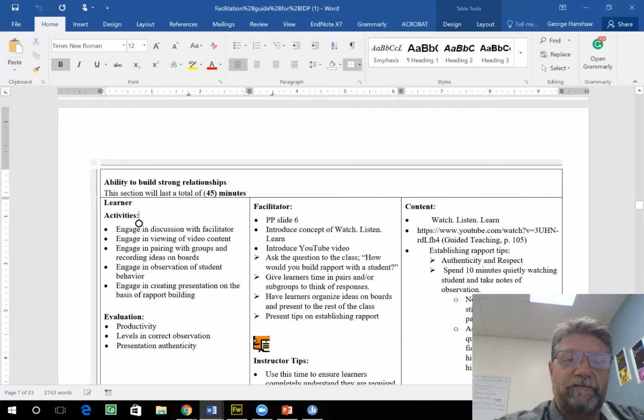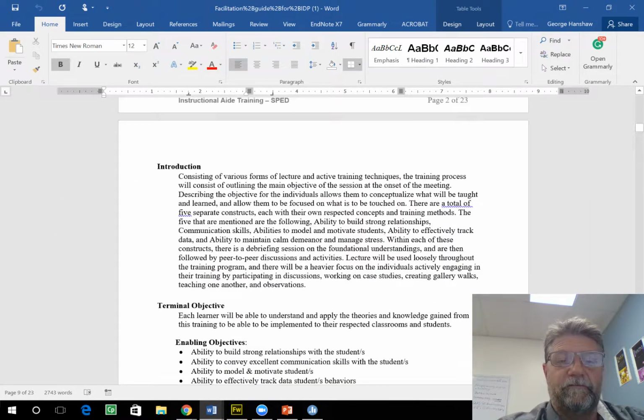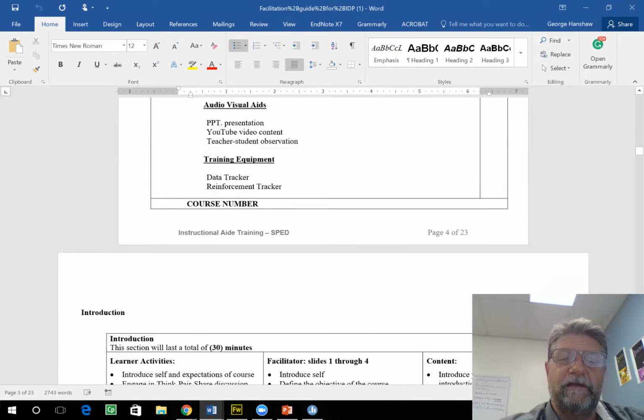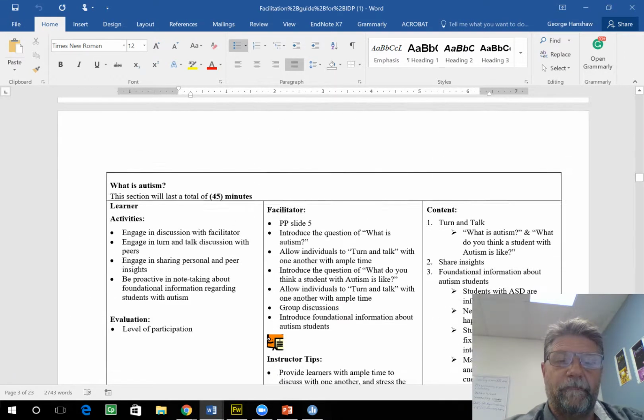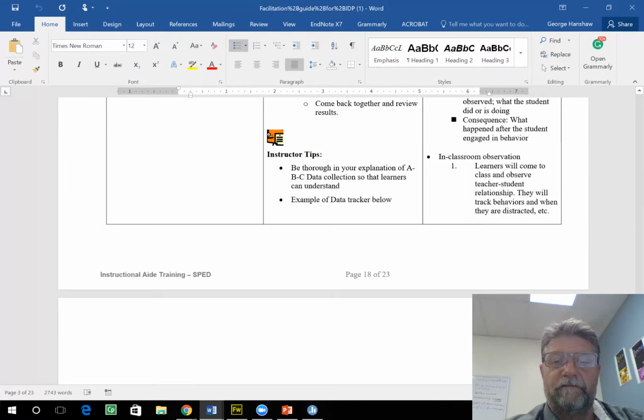The next enabling objective here, and where do all the enabling objectives come from? Well, they come from right here. So you have a terminal objective, enabling objectives, and then how we meet them right here. And then at the end, sorry if I'm making you dizzy.